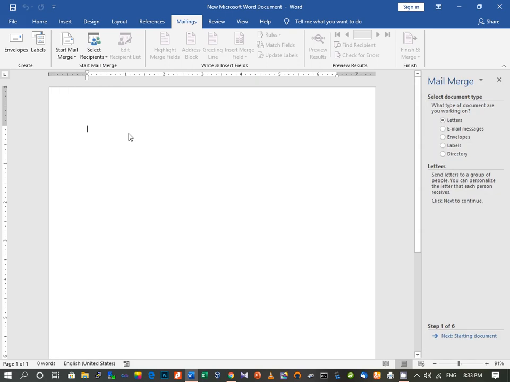When you click on this, you can see on the right hand side all the options given for mail merge. Here you can see what type of document you are working on. You have to select letters, because many other options are there which you will study later on. Now you have to work with letters, so click on letters if it is not selected.